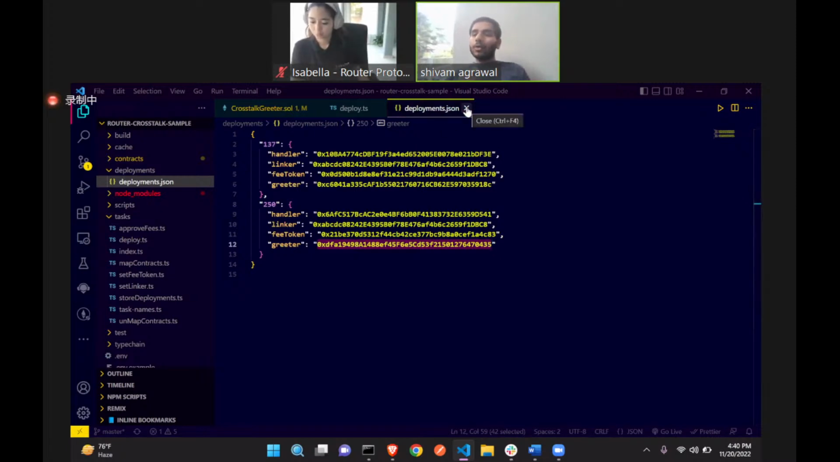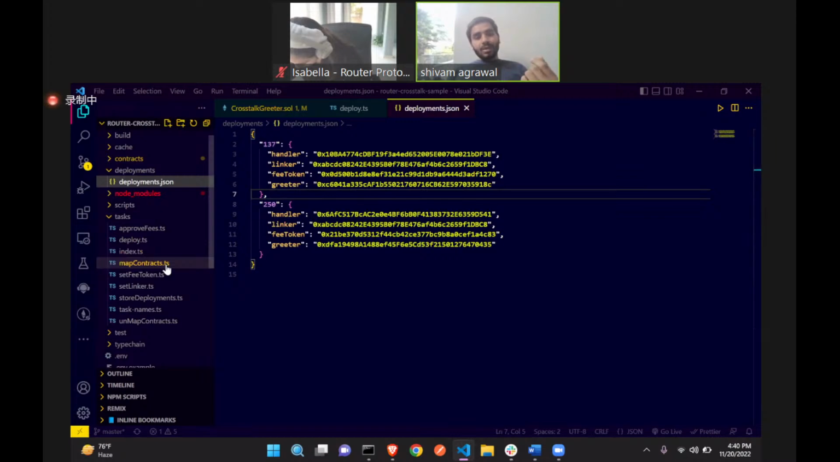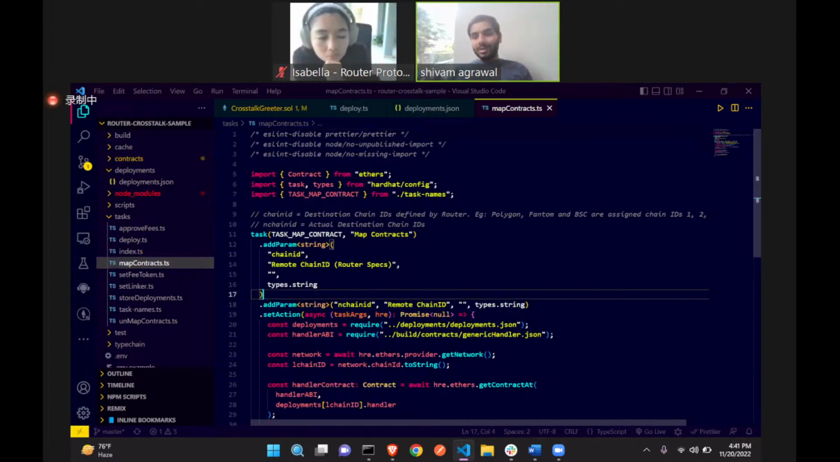When you have deployed to all the chains you wanted to, then you need to map these contracts. You remember when I told you about the linker, that the linker address has the capability to map the contracts on different chains, right? So here the linker will go to the generic handler, the handler contract actually, and they will try to map these contracts on different chains, right? So we also have a map contracts task, obviously, to automate this.